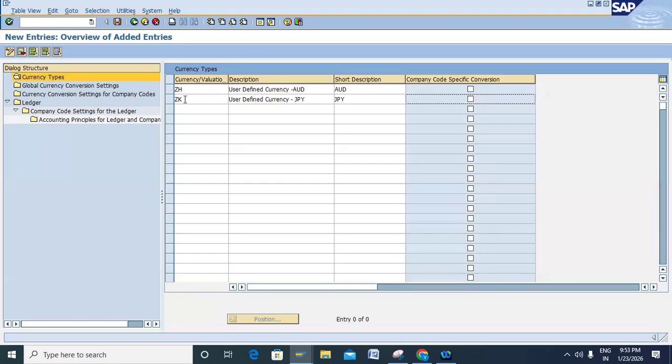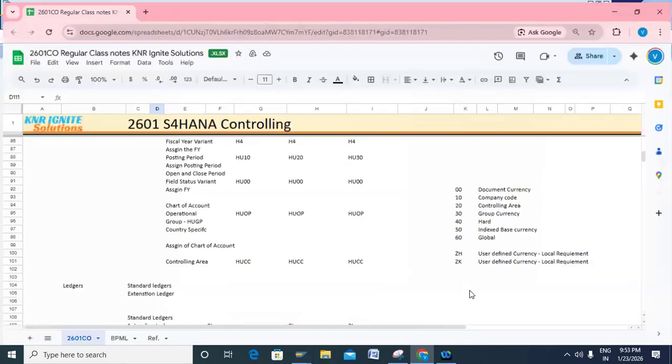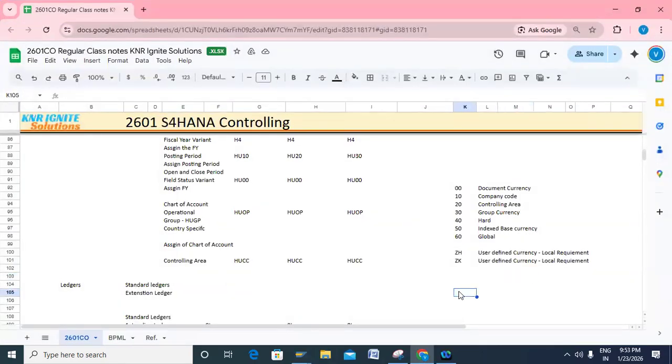How are we converting these values? Meaning, definitely there is a currency. The main objective of any user-defined currency is very simple. They want to see the value you posted in document currency. They create a user-defined currency to match some local requirement, in the local currency.